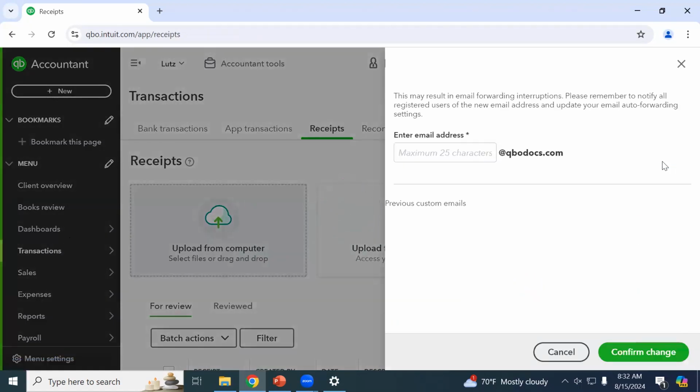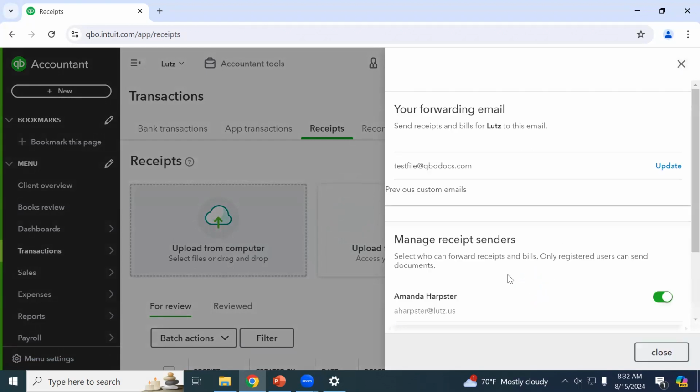And you can update this. So if I decide that I don't want that name anymore because it's getting too confusing and I need a different name, you can go ahead and update that. Just make sure that you tell everybody that you changed it so that they don't try to email the old one.